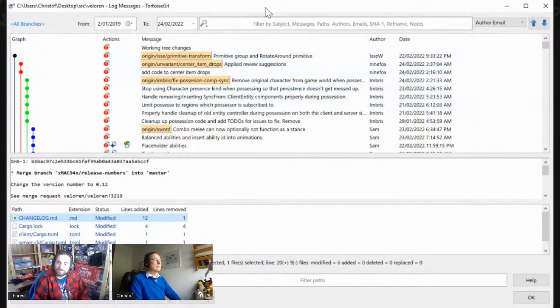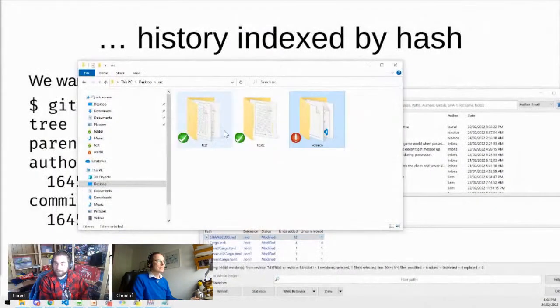Oh, I did not show one thing. Let me share my screen again. And now I will create a new file and commit it.